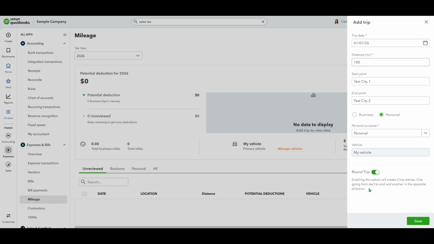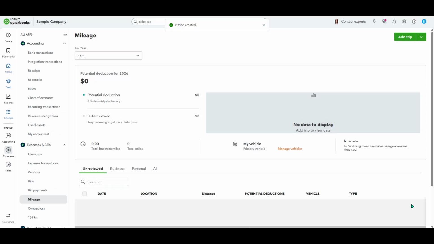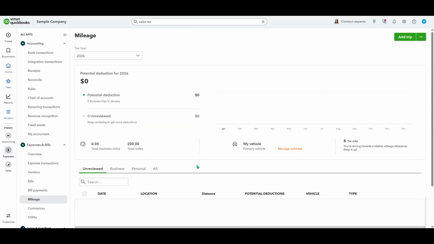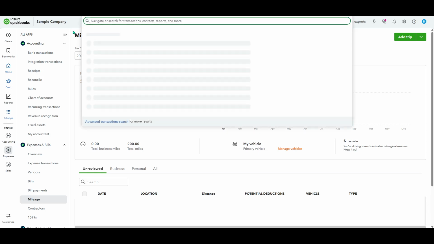QuickBooks will automatically create 2 trip entries for you, saving time and ensuring both legs are captured. When everything looks good, click Save. Your trip is now recorded and will appear in your mileage list. From here, you'll be able to see totals build up over time and have a reliable log ready when you need it.